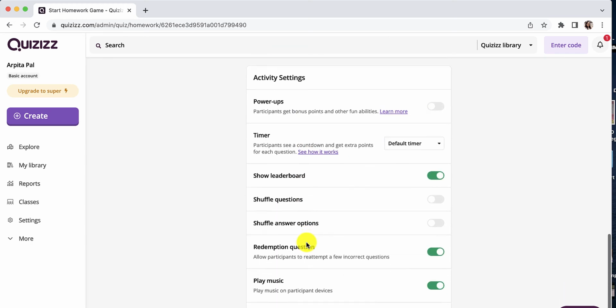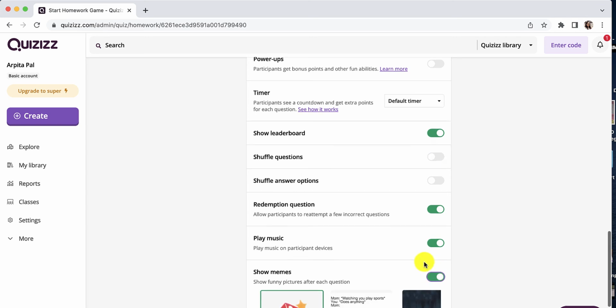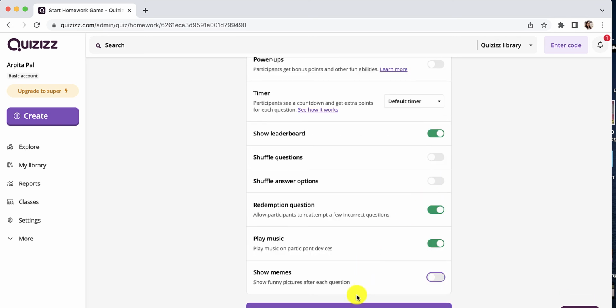And you can also add these cool features like you can add shuffle questions. I have not done that. Then redemption question, if you want the learners to reattempt a question. Then you can add play music or memes. I have not added the memes for this particular quiz.